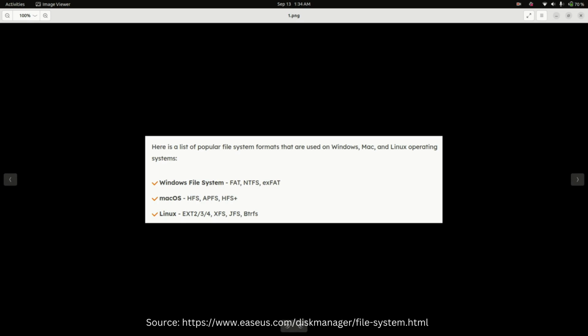Then JFS is basically developed by IBM, and it features metadata journaling, basically for the journaling part, to store the changes too.